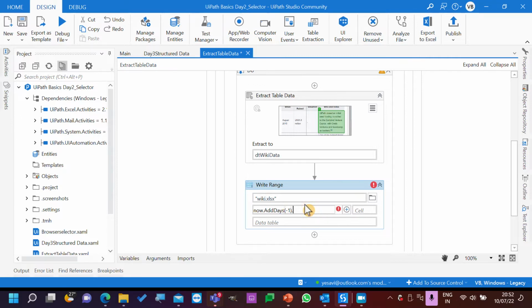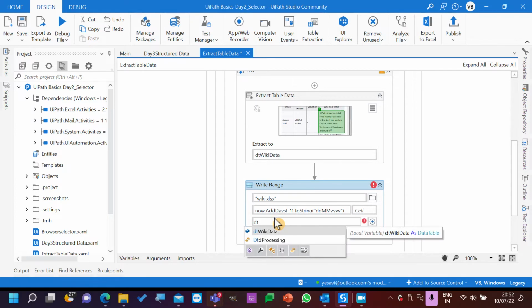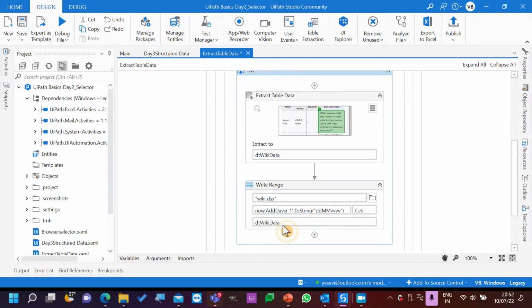Dot toString. Again, we'll go with the format that is dd MM and the table is dt wiki data. Okay, so again, this can be an interview question that you can be asked, like how can you get the previous day with the current date? Then you can just say that, okay, I'll just add days -1. This is how you will get it. Then just run the file.